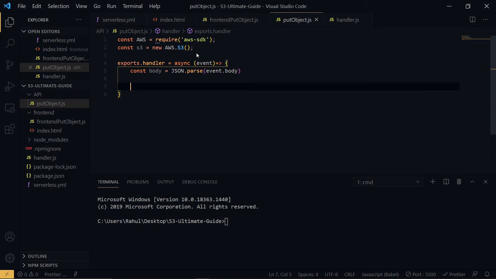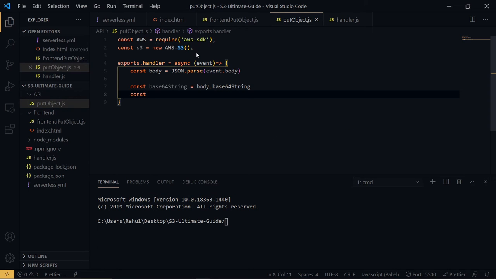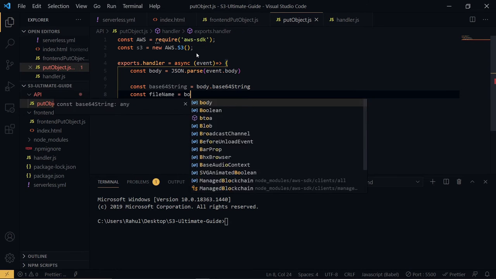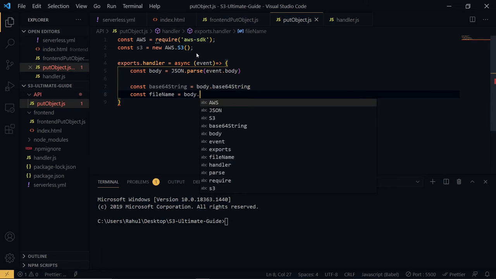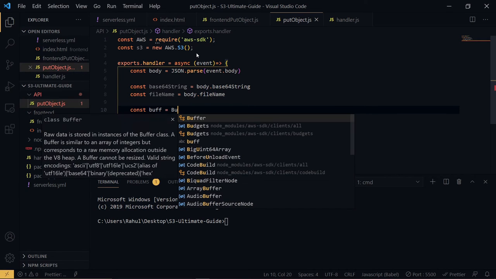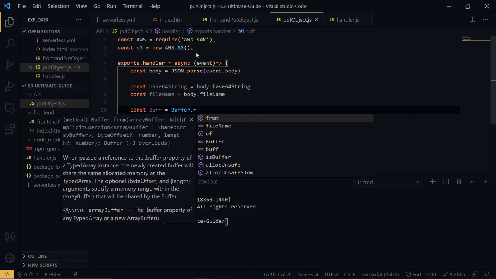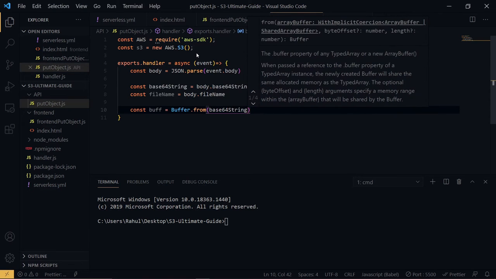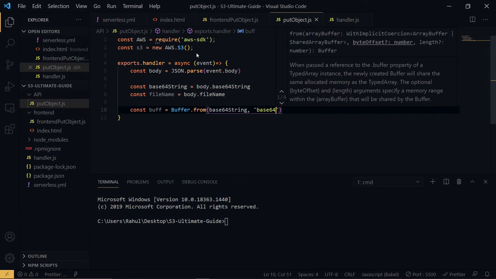Let's say, for example, const base64String equals body.base64String. Then const fileName equals body.fileName. And then finally const buff equals Buffer.from in brackets base64String, and the encoding as base64.